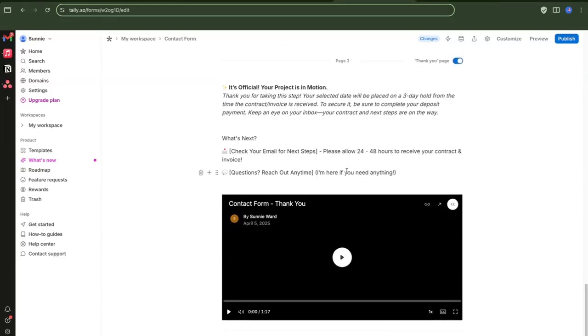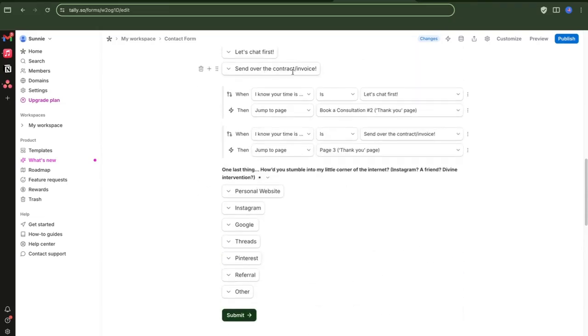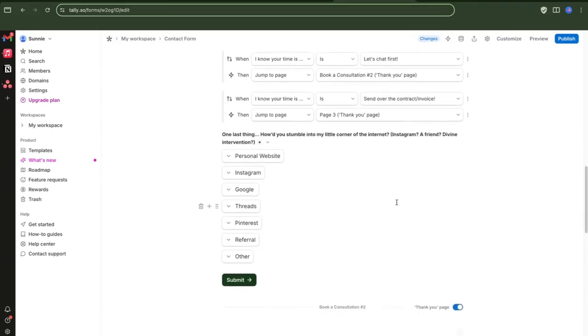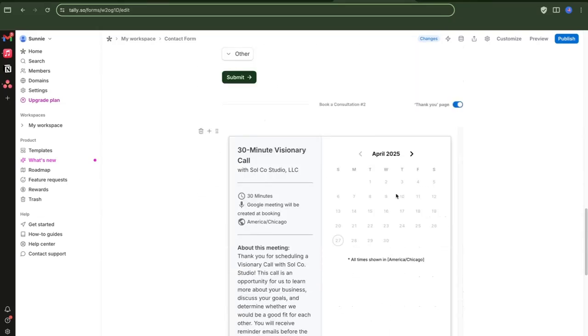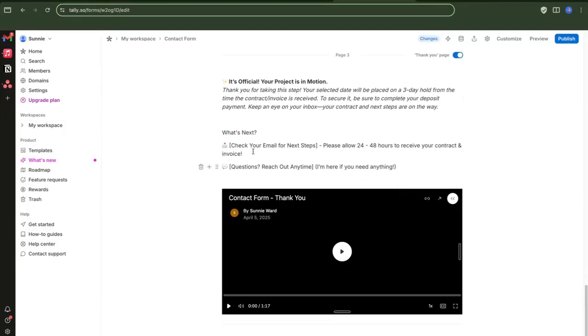Page 3 is if they selected to send over the contract and invoice, because they don't want to talk. They already know they want to work with me. Go ahead and send them the invoice. So they will get a custom thank you page, basically telling them, hey, expect to receive your contract and invoice.